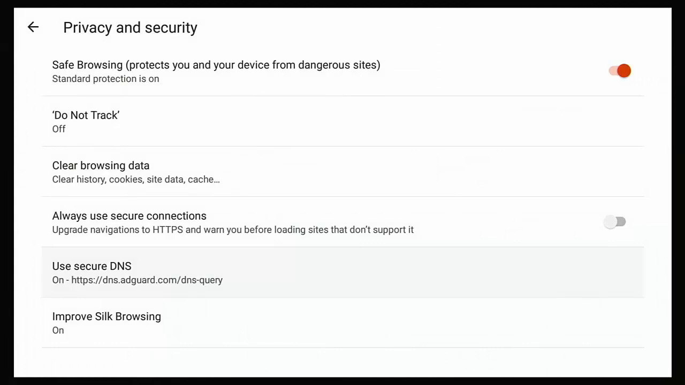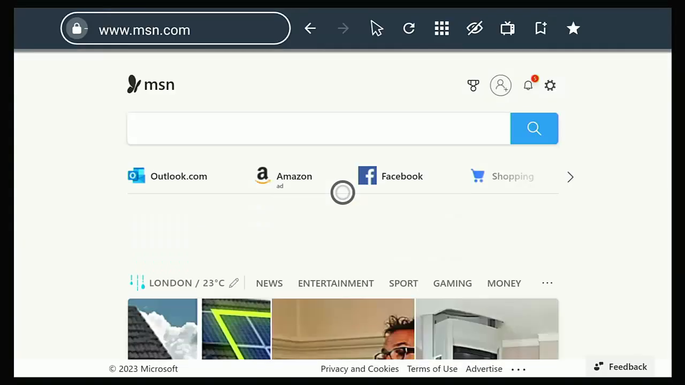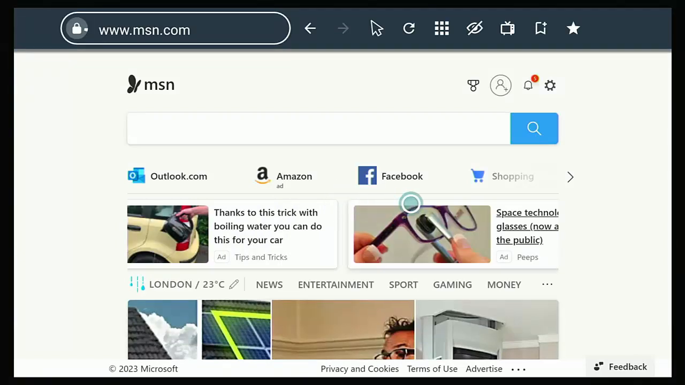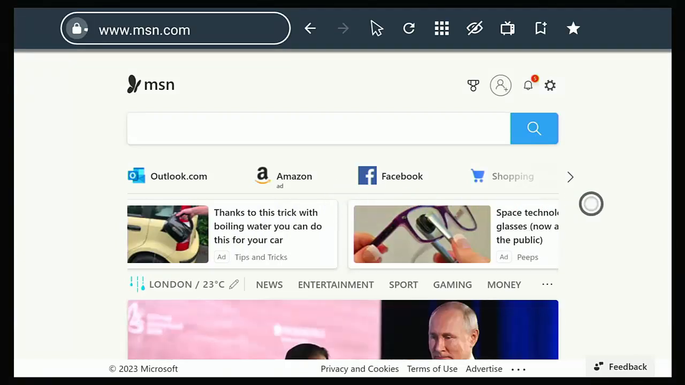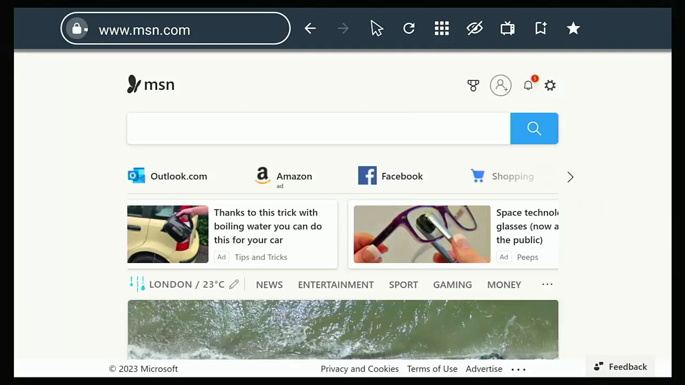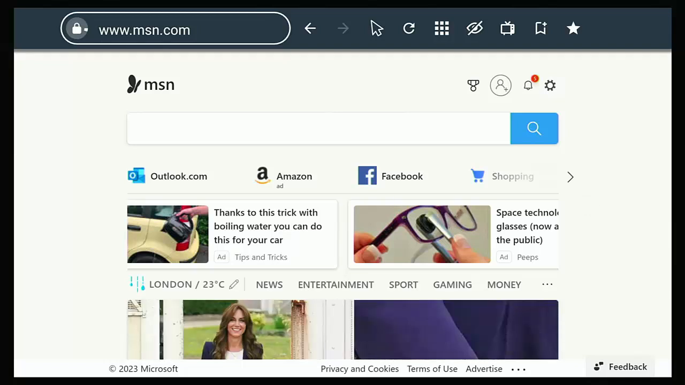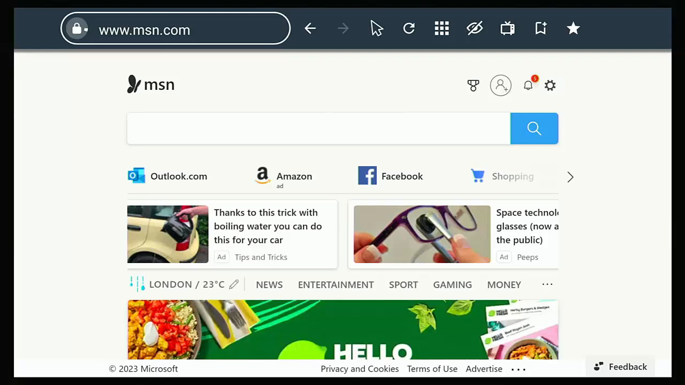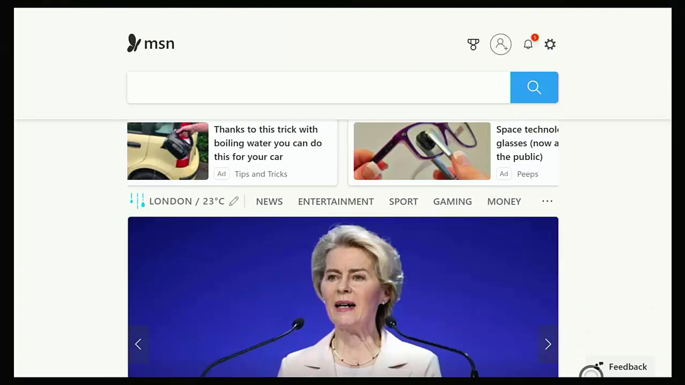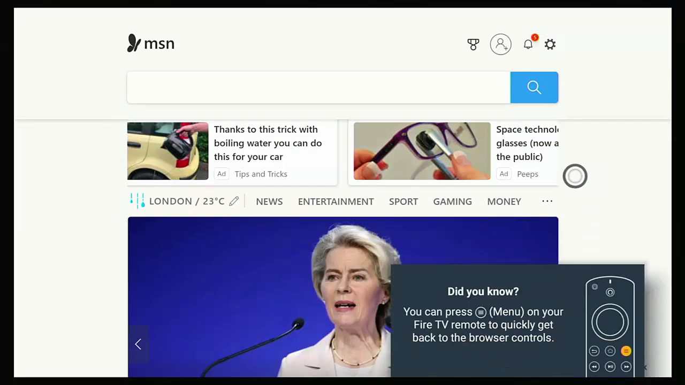It just confirms, there you go, use secure DNS is on, and that is the DNS service that it's using. So let's just keep going back to the web page. And as you probably notice there, now I'm using the AdGuard DNS. It's not completely blocked the adverts out altogether, but the adverts are much more simplified. They're not as animated, and animation does tend to slow these things down. So whilst there are still adverts there, they're very plain.